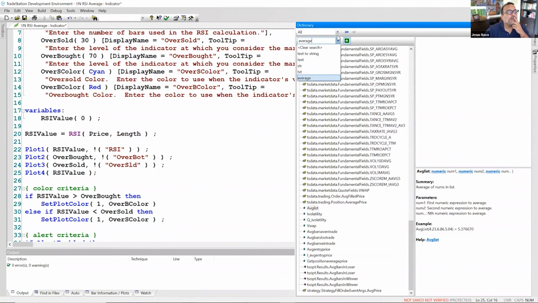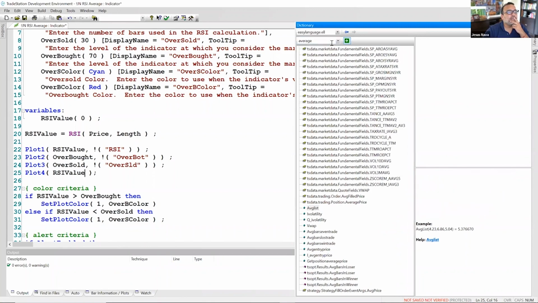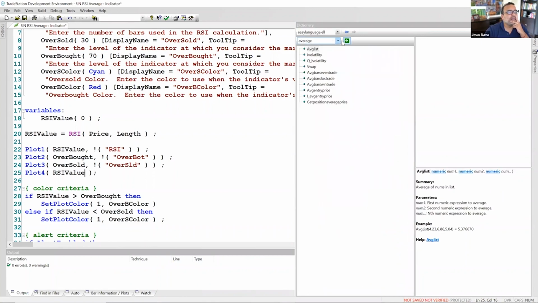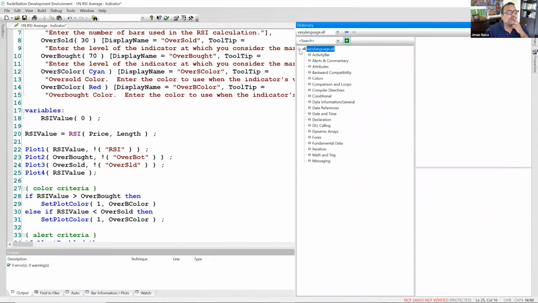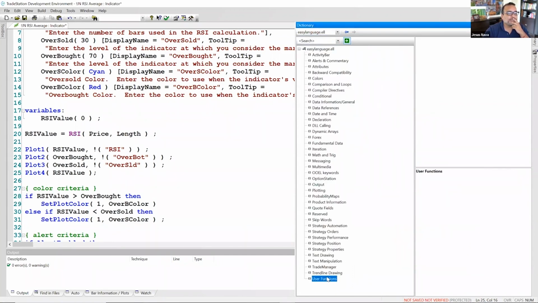Let me go here and go to EasyLanguage.ell, average, clear search. Let me open this up one more time. Okay. I'm not sure why it doesn't want to come up, but that's the way that you would bring up a user function, by clicking on the function name. I'm going to have to address this with the engineering team to see why it's not populating the user function. Oh, it is working for you, Ron. Thank you for confirming. And Vina, thank you for letting me know too.